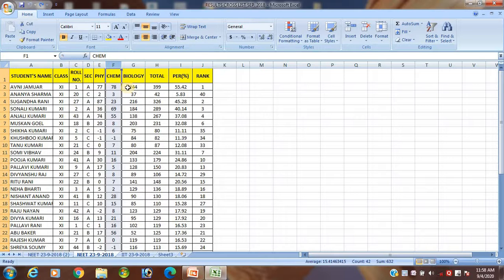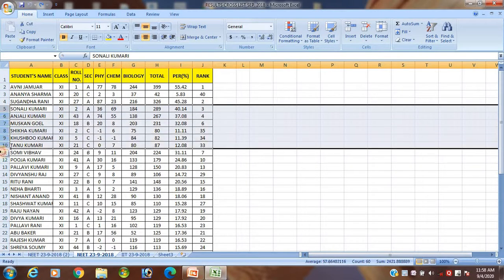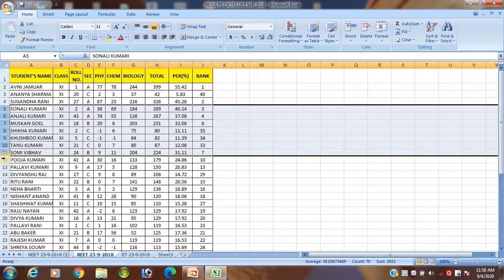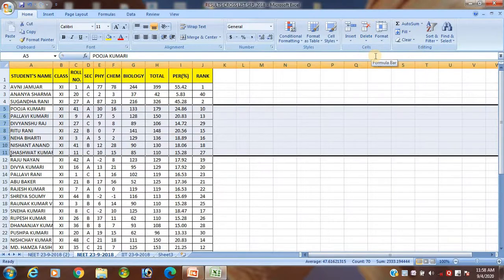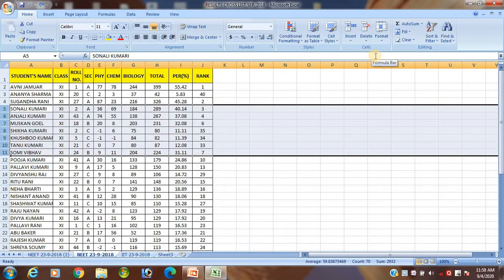So in this way, student, you can delete rows and columns. You can also delete multiple rows. Suppose you want to delete 5 rows or 7 rows, select them. After that, click on the Delete option, okay student, Delete Sheet Rows. You see, the rows have been deleted.